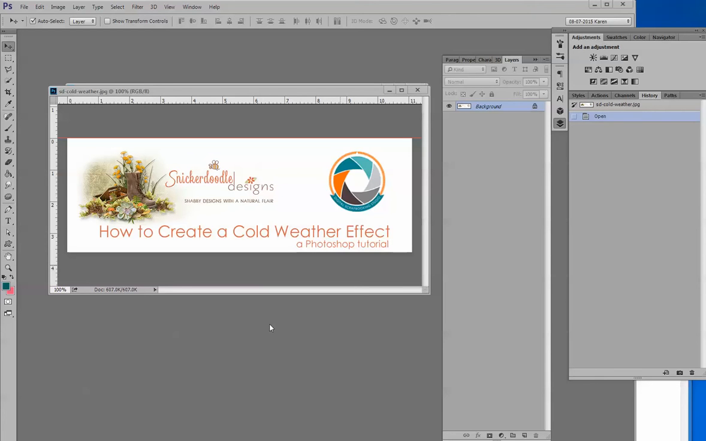Today let's look at a quick and easy way to create a cold weather effect in Photoshop Creative Cloud 2015 using Camera Raw. Next we'll take a look at adding a snow effect using a snow overlay, and this is a technique that can be performed in any version of Photoshop or Photoshop Elements.